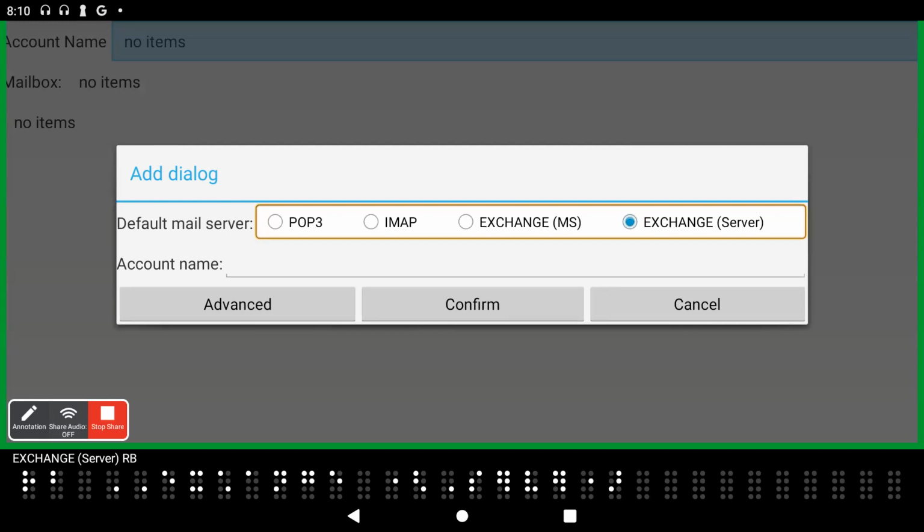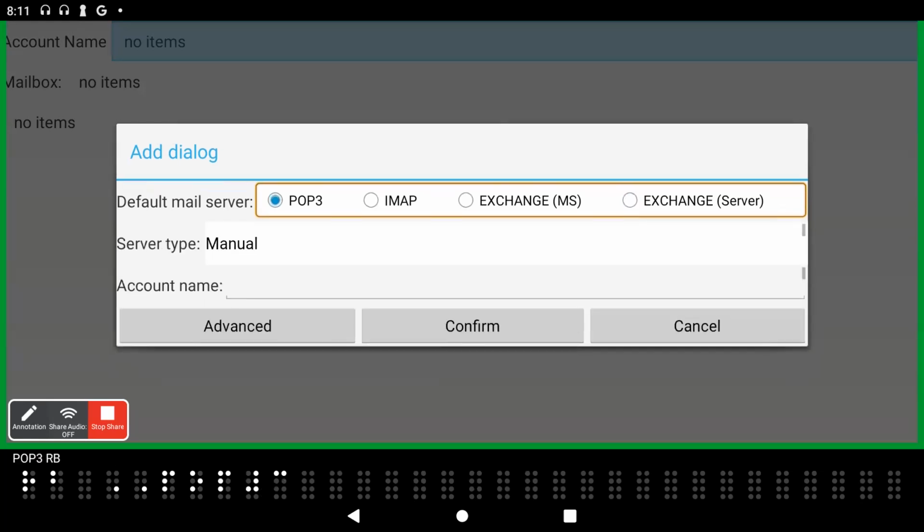I don't think anyone's going to use this, but it's around in case it's needed. POP3 radio button. This is POP3. POP3 was the original email protocol back in the day, and POP3 essentially means that all your messages are downloaded to your device. The advantage of POP3 is that if you are somewhere where you don't have access to the internet, and if you're offline, you can still view messages on your device because they have been downloaded previously.